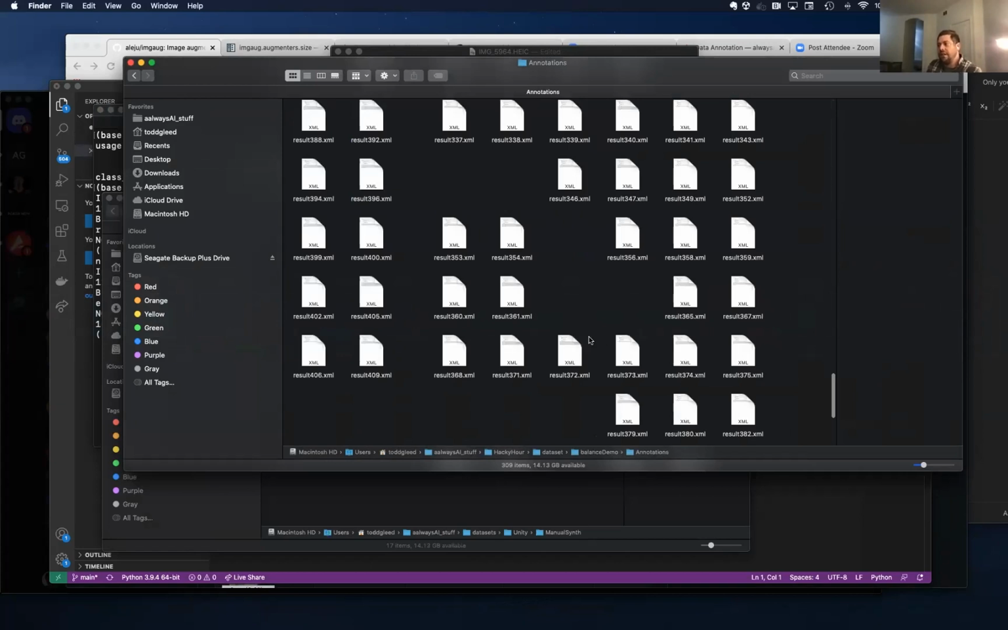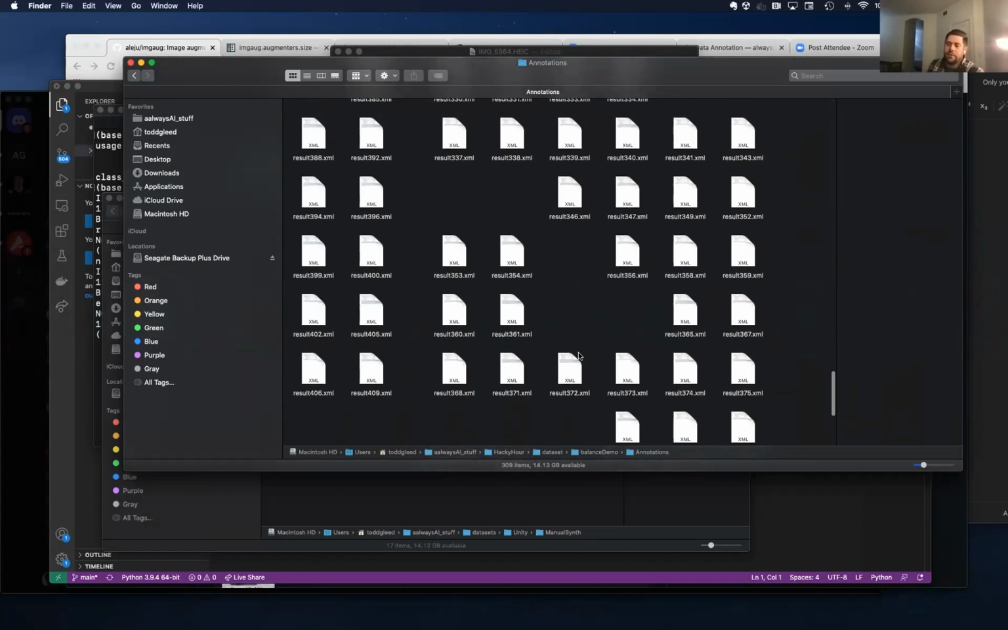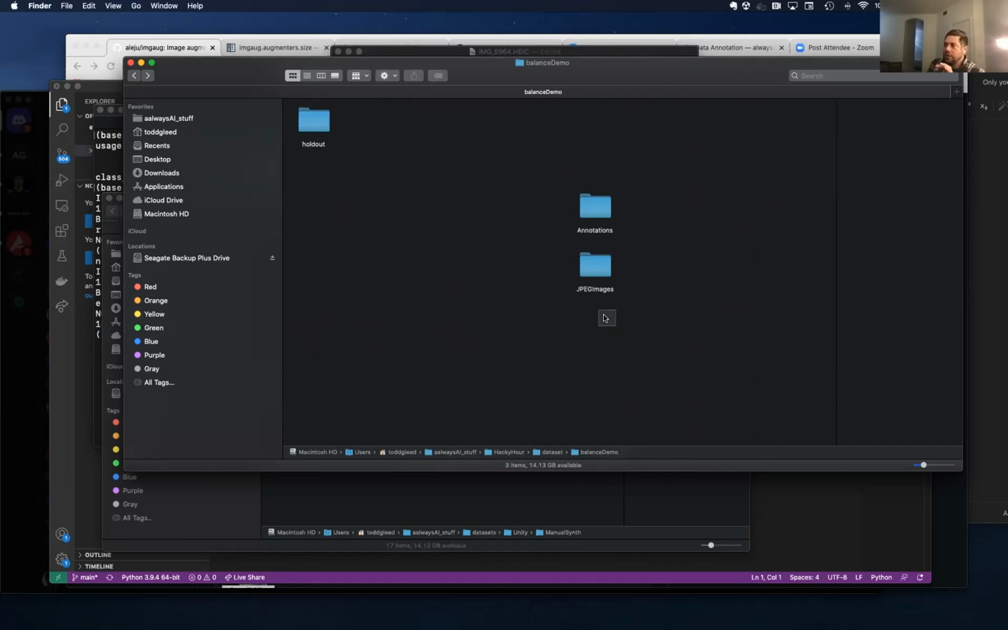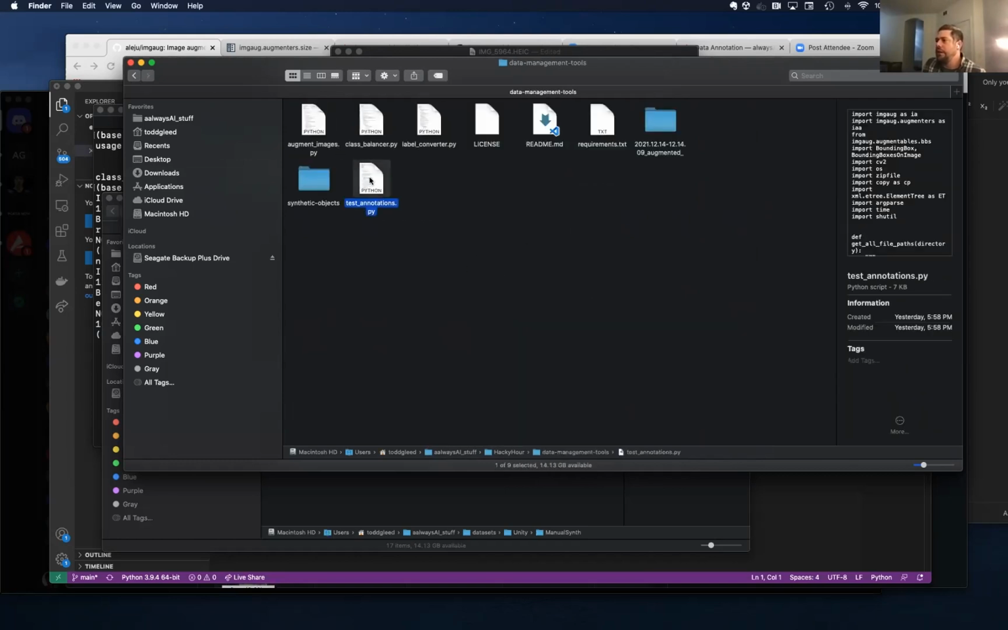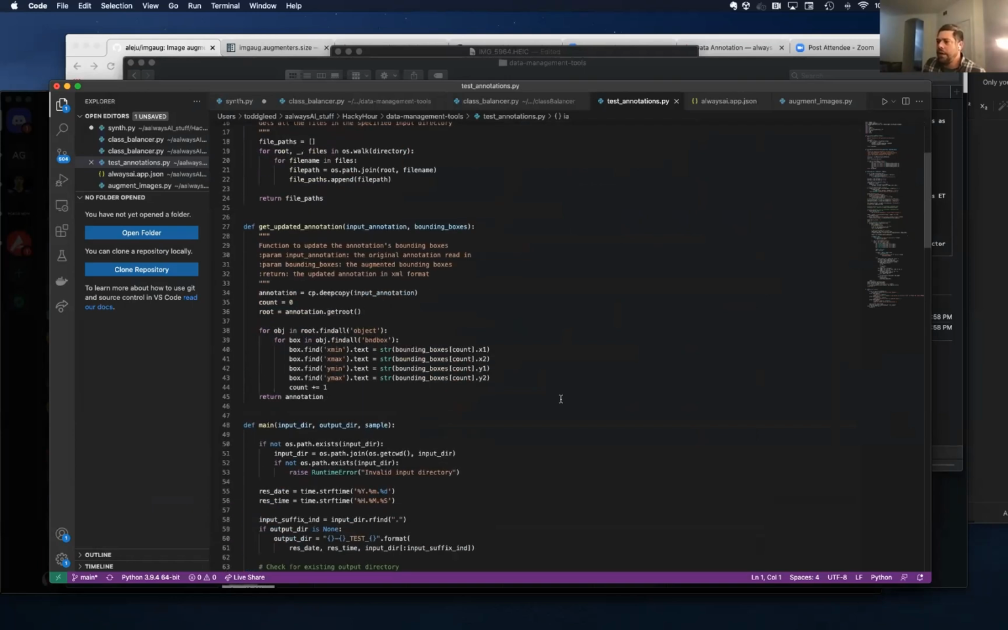It doesn't delete anything, but it just rearranges your files so that using these two and compressing them and training them on alwaysAI model training will have the closest to perfect distribution. I'm running out of time, so I'll quickly show you the test annotations plot.